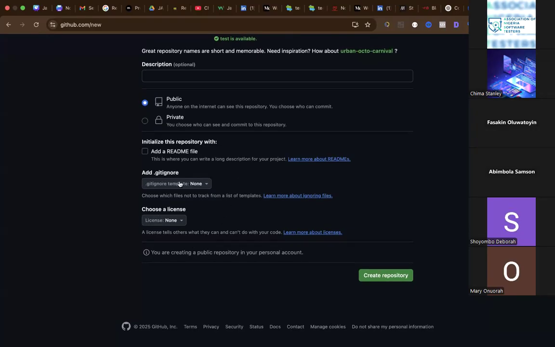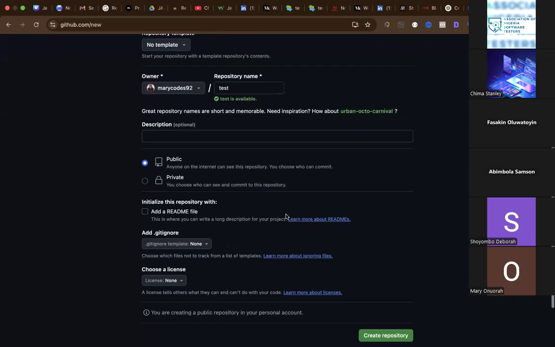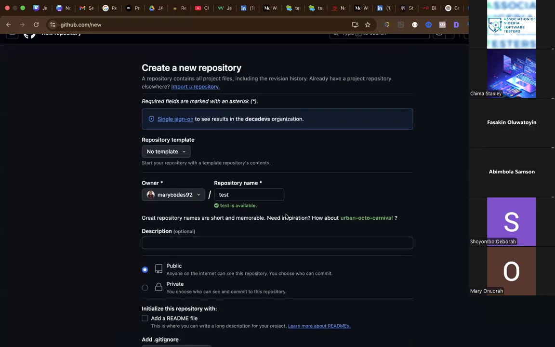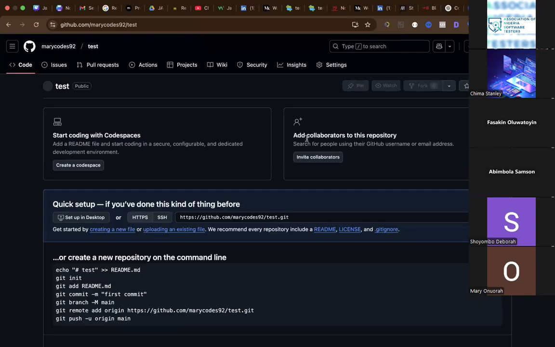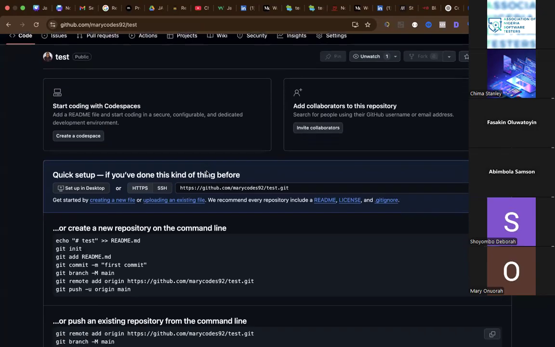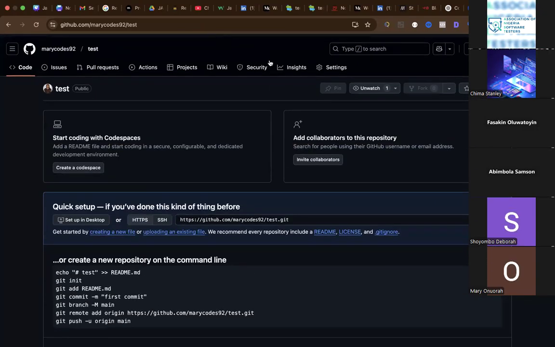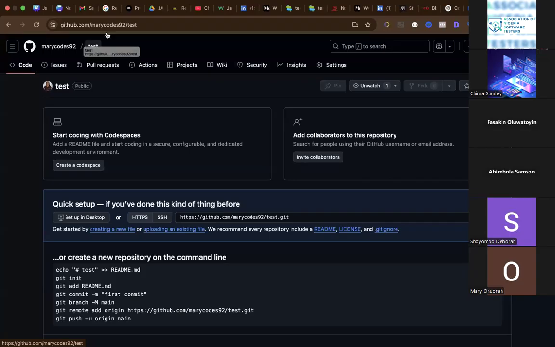You can also add a .gitignore. That's a file that contains those files that you don't want to push to GitHub. These are some of the basic things that you can do. These are also optional for now until maybe you're building a project and then you would need to do that. So now I've just created a repository called test.